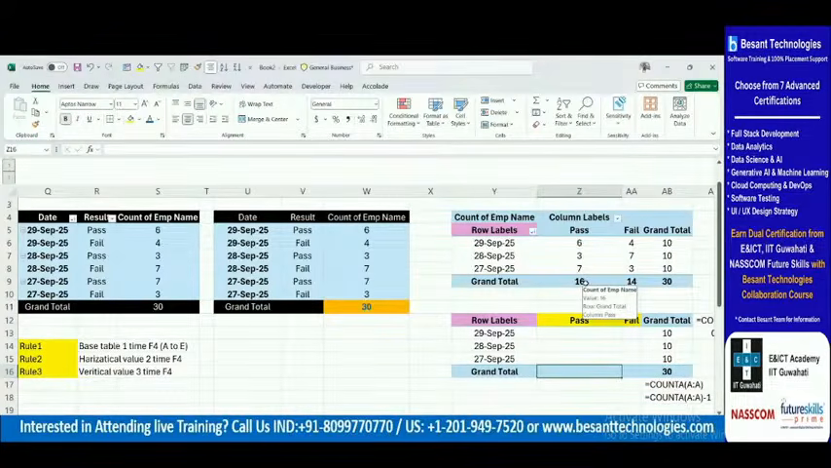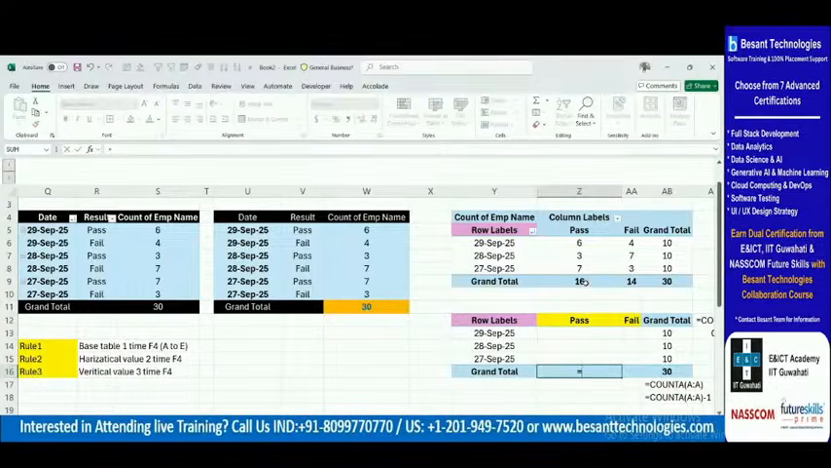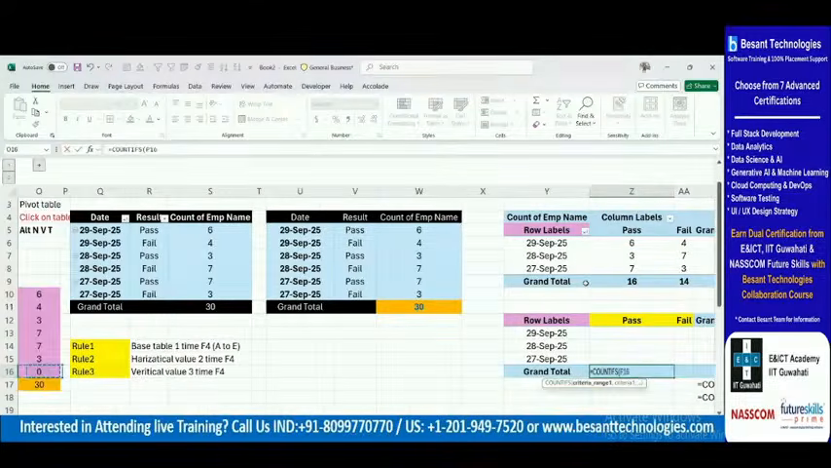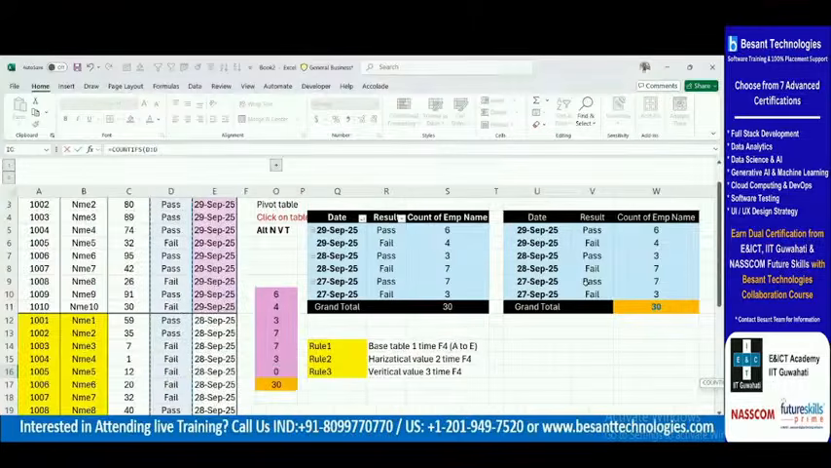Sometimes you need to use a pivot table, sometimes you need to use formulas. So both methods I'll show. The COUNTIF formula, I can say COUNTIF yes also, but only one condition. Which range do we have the data? Pass/fail is my condition.